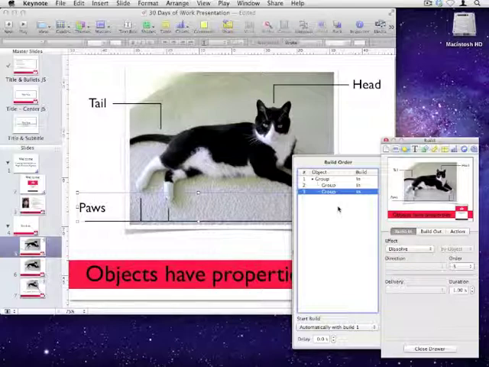So to recap, select the objects that you want to build in, choose what kind of an effect you want with them, and then, if necessary, set their order using the drawer. In fact, let's change the order of these builds just so you can see how it works.